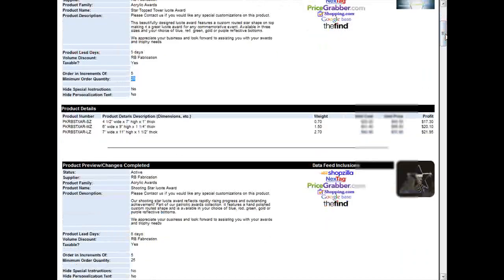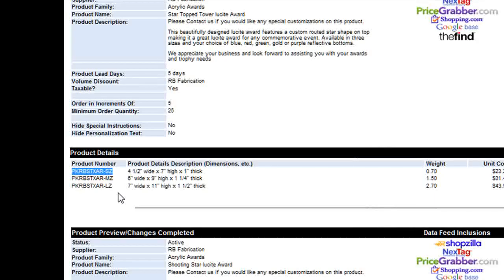Let's take a look at what it did to our product numbers. Here's the product number after it's made the change. Notice it put the PK at the very beginning of the product number, and then RBST are the next 4 characters, but then it inserted a bogus character, the letter X. And then it picked up with AR-S, but then it inserted at the very end the letter Z.